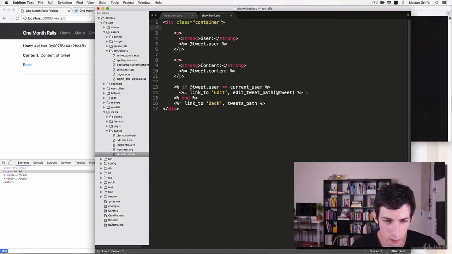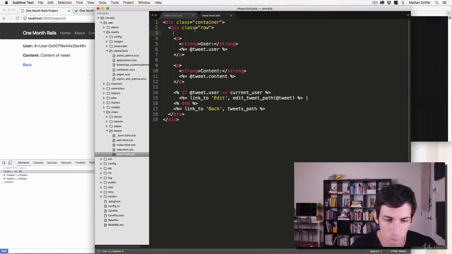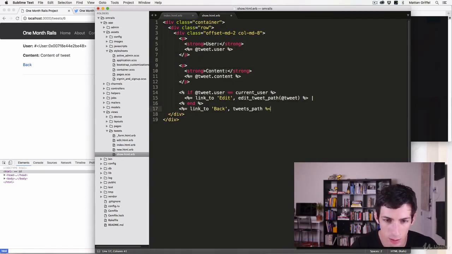I will make it a row, so I'm going to do div class equals row. And I'm doing this as a row so that I can sort of center this and make it more in the middle. And then I do a div, even when you have just one column, I like to do offset medium, let's say 2, and then column medium 8. So that will kind of center this and make it come in a little bit more.